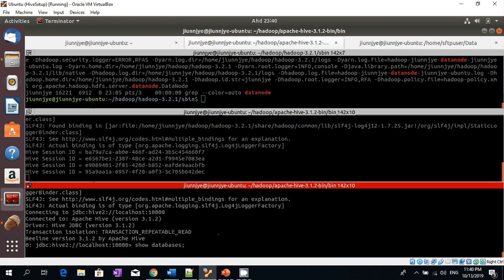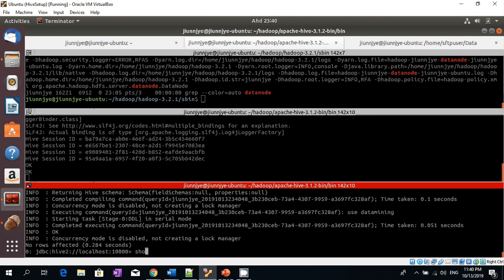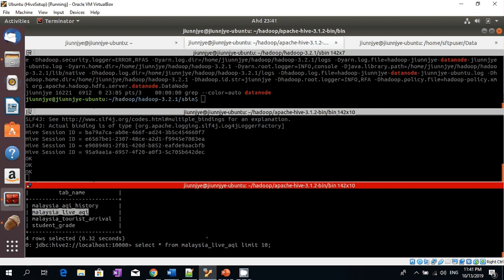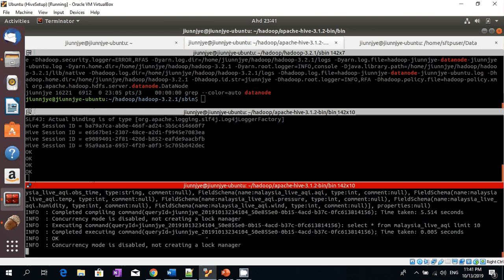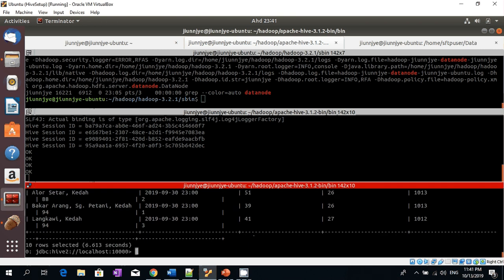Let's see. You should be able to see the database that we have created just now, which is data mining. Data mining is available. Let's see the tables, and we will have the data. Let's try to select from here. Okay, so this is the same data that we've just inserted. Alright, so now we can see the top 10 rows that have been inserted. You can see the data are available. Alright, so that's the end of my presentation. Thank you.